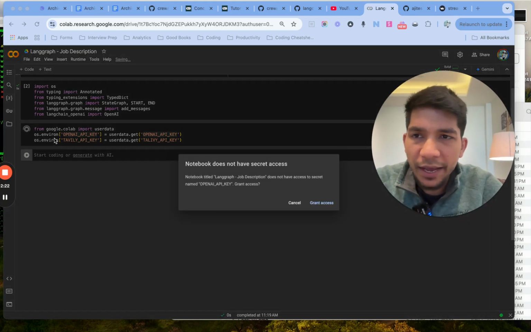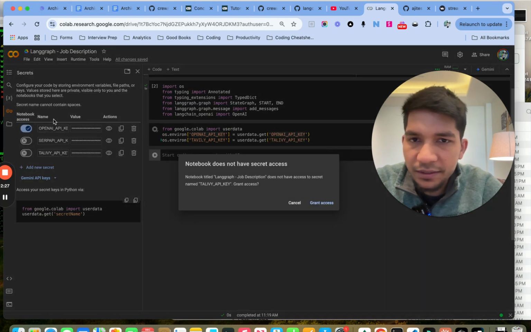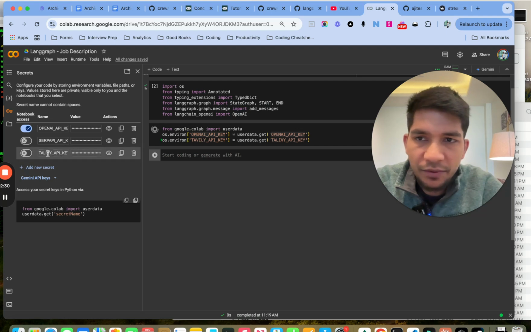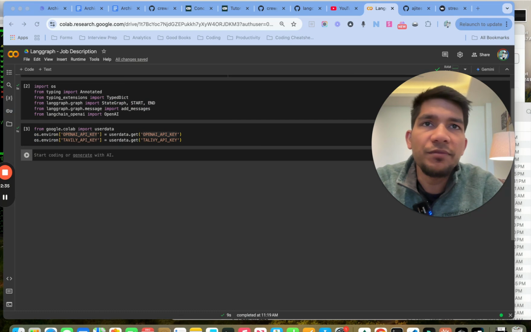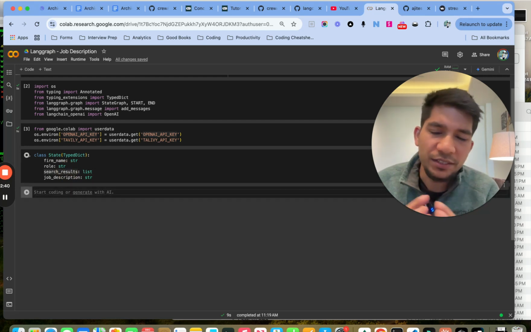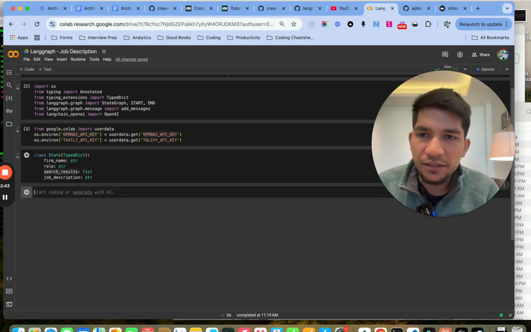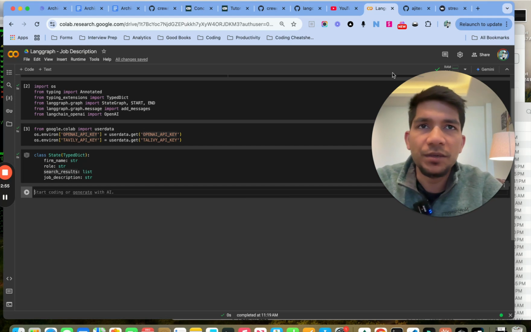So now we have added the keys as well. You have to grant access, and once you grant access, you will see that we have accessed the OpenAI key and the Tavily key here. Once that is done, we define something called state. State is what is shared between the nodes, from my understanding. What we want is the firm name and the role, which will be the input from a user, and then we do a search to find certain relevant information and then generate the job description.